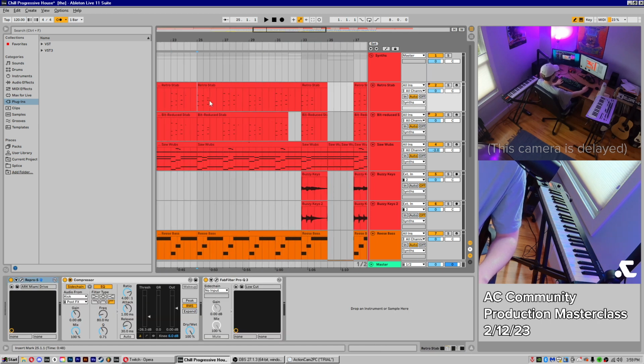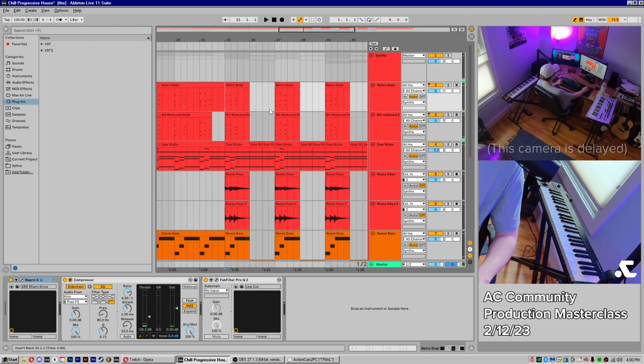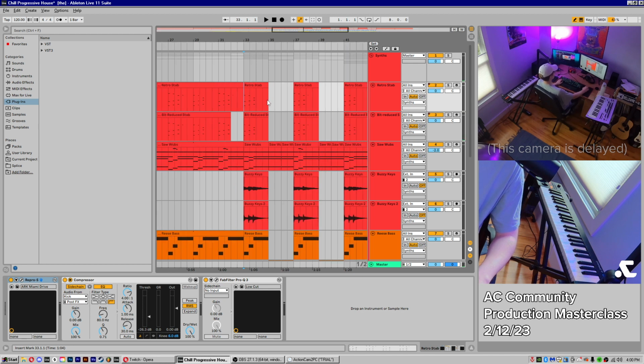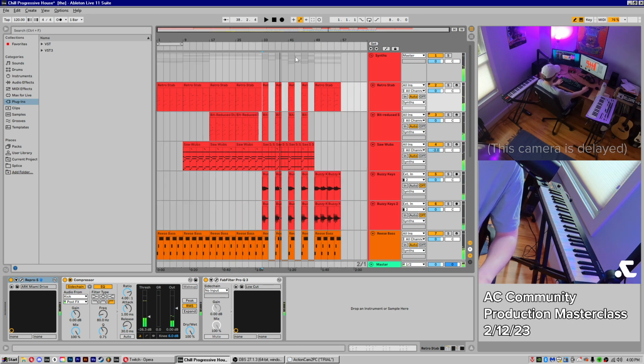Because you can see this chord progression. 1, 2, 3, 4, 5, 6, 7, 8. 1, 2, 3, 4, 5, 6, 7, 8. But to really emphasize the idea of a drop, extend those to 16 bars. You know, you get it.